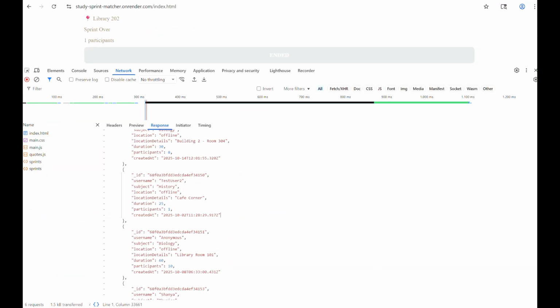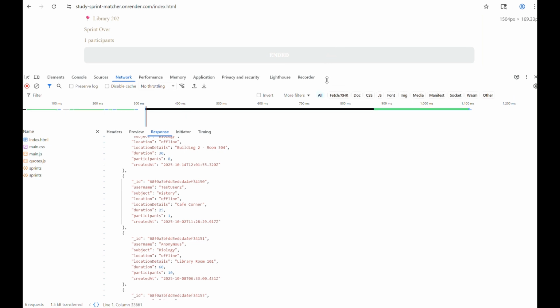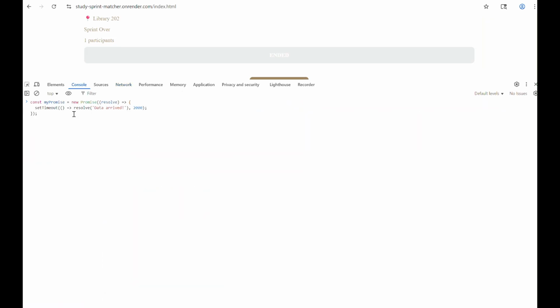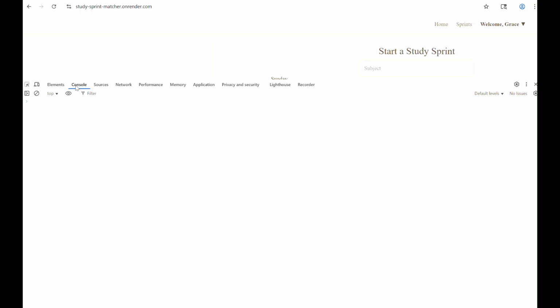Now, let me demonstrate how promises actually work with live coding. I'm already in the console tab. Everything I am about to type will be right here in the browser to show you how a promise actually behaves. Let me create a promise manually so you can see it in action. I'm going to type this slowly.